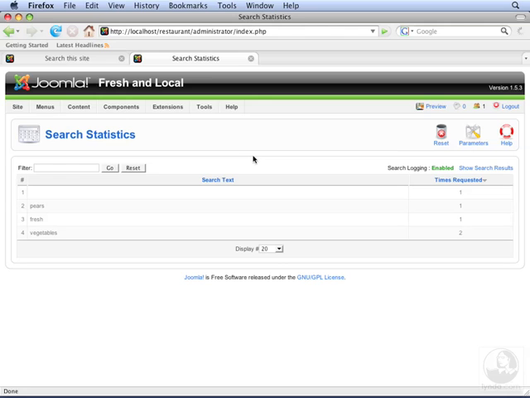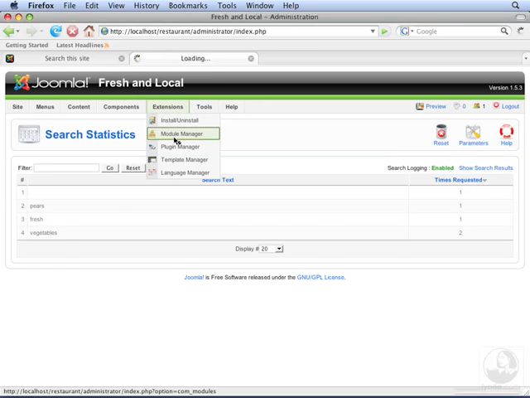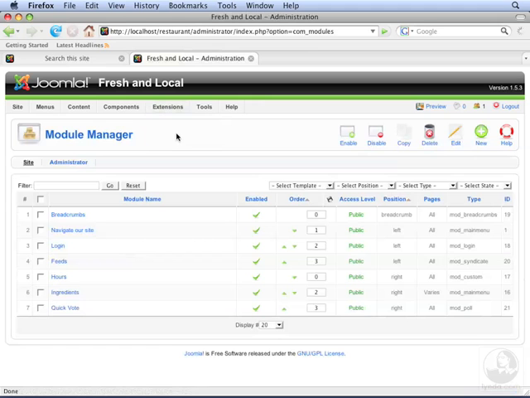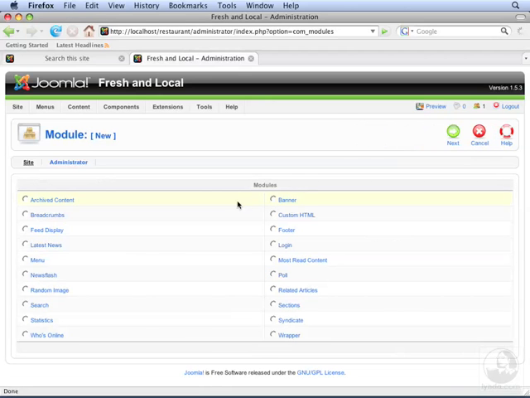Finally, let's create a module people can use to start searches. We don't want them to have to click on the menu item. Go to Extensions, Module Manager. All of the modules currently published in the system are listed here. Let's click New. Now choose Search. It's on the bottom left.